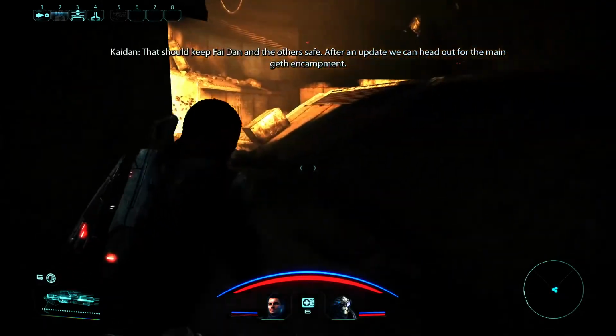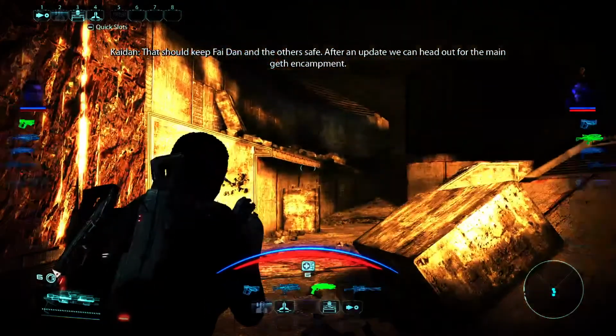Dan and the others safe? After an update, we can head out for the main Geth encampment.